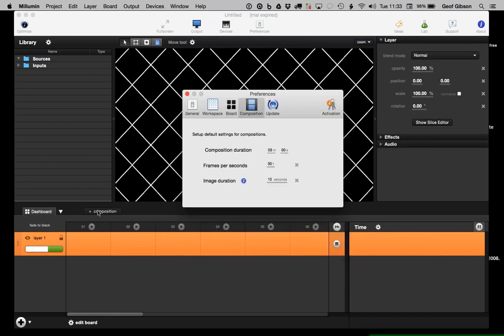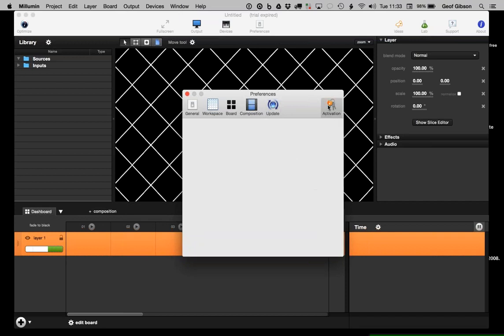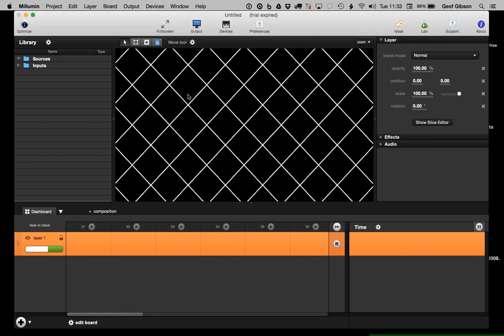Composition relates to this composition button here. Won't really be anything that you will be using. You don't need to worry about updates, although you can check as of this recording. 1.68 is the latest version for version 1. And activation, it should be activated when you get it. That's about all you need for preferences.